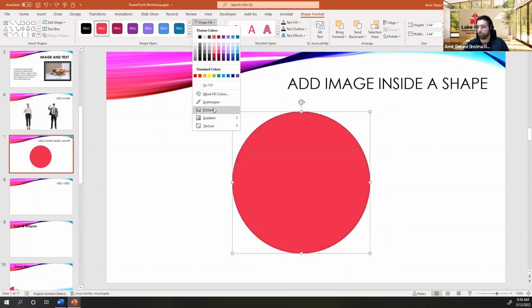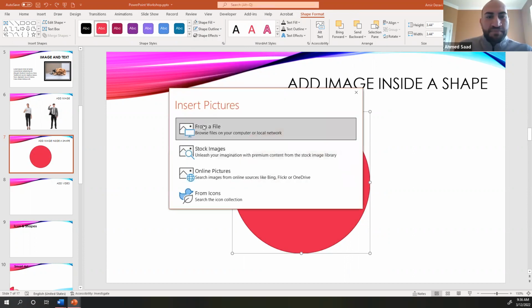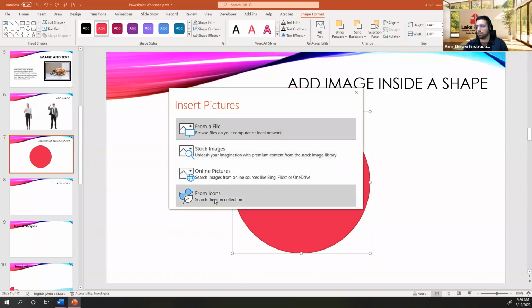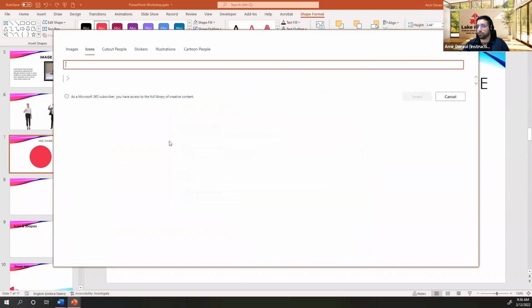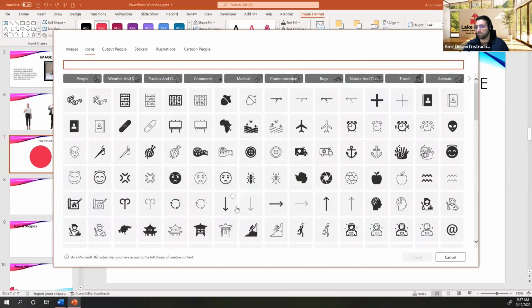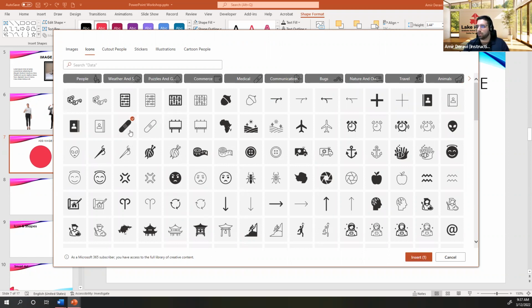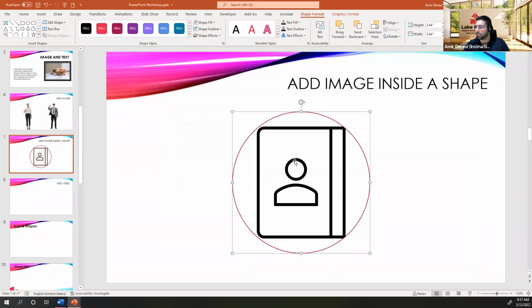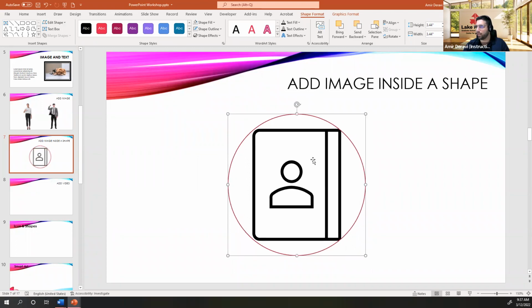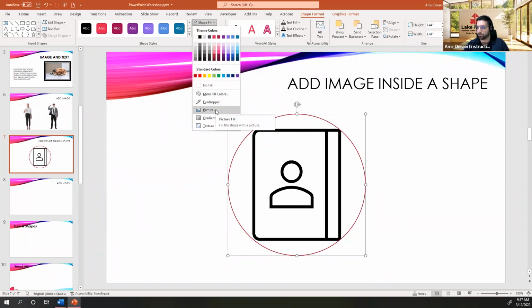Then you choose pictures. You can either bring it from a file or from the stock images. I love to do icons, because that's a recent trend that I see in a lot of things. So not the Band-Aid, let's go with the book, but something like that might be a little bit better. It's under shape fill, and then you choose a picture.